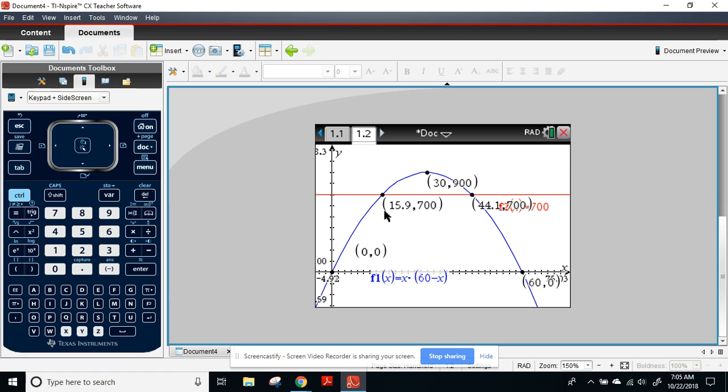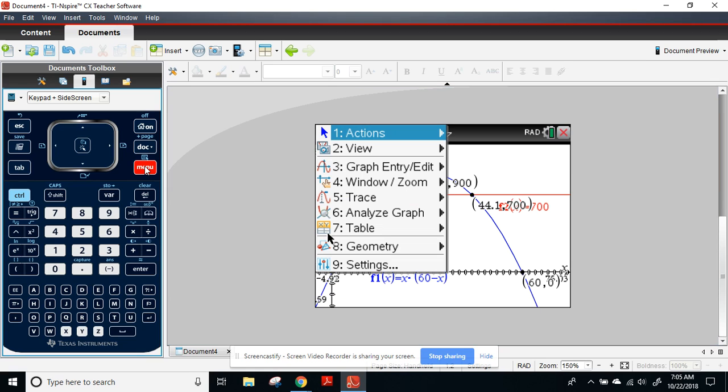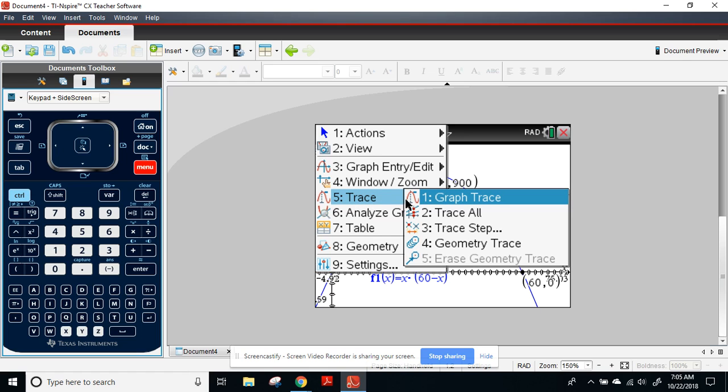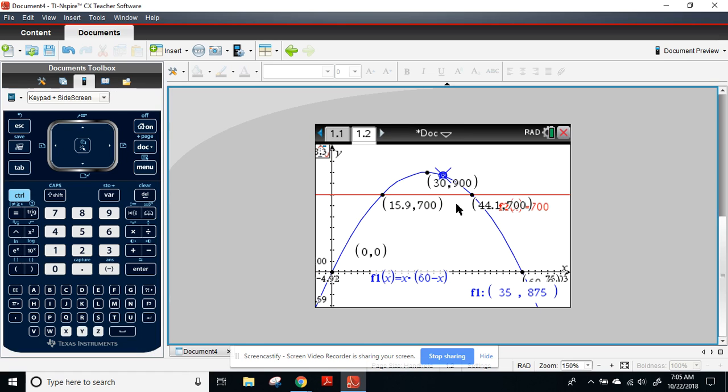Okay, so there's a couple of things you can do. Find the intersection, find the maximum, find the zeros. Your calculator will do all that for you. Your calculator will also find any x value. If I wanted to know what the area was when the length is, I don't know, anything, you can press trace, and we want to trace the graph.